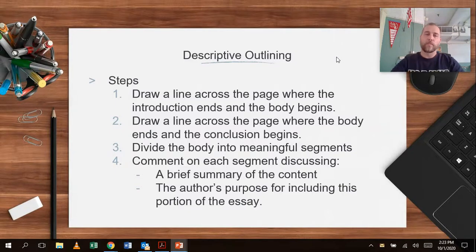And so the last thing I want to talk about is what's called descriptive outlining. Now, this is the process we're going to be going through to discover how other people lay out and structure their essays and what their purposes are. And it has several steps. And so the first step I will ask you to do in a descriptive outline is just draw a line across the page where the introduction ends and the body paragraphs begin.